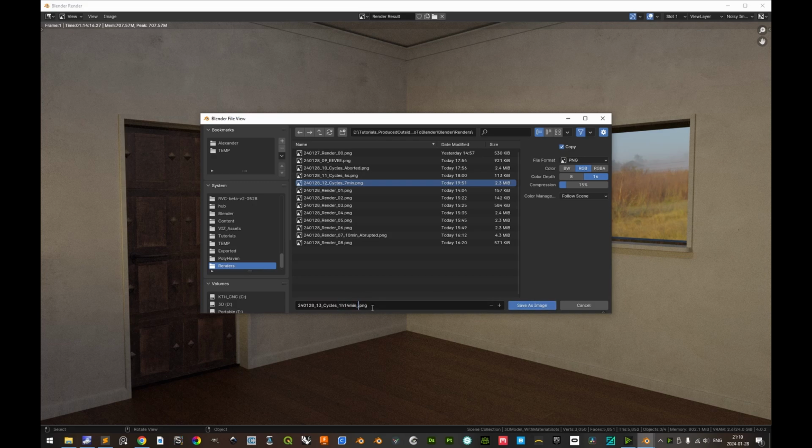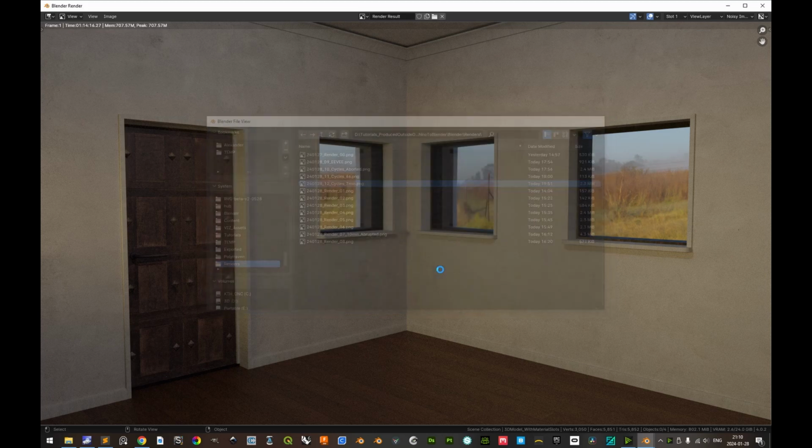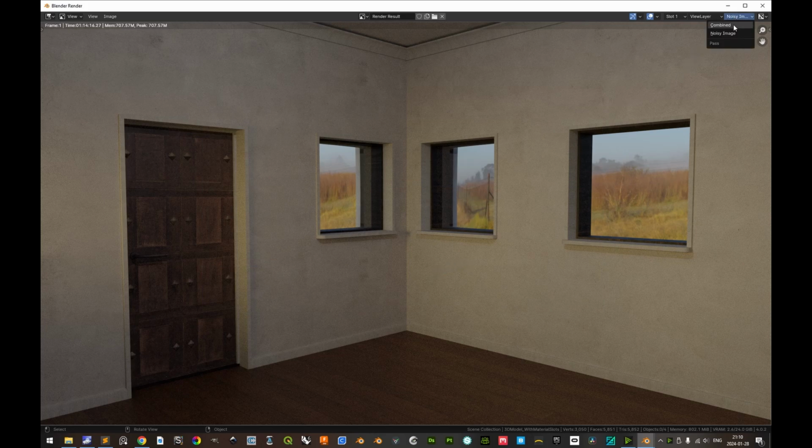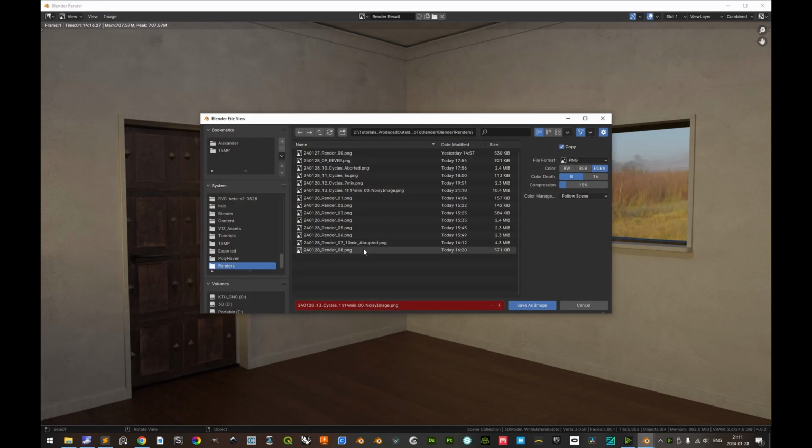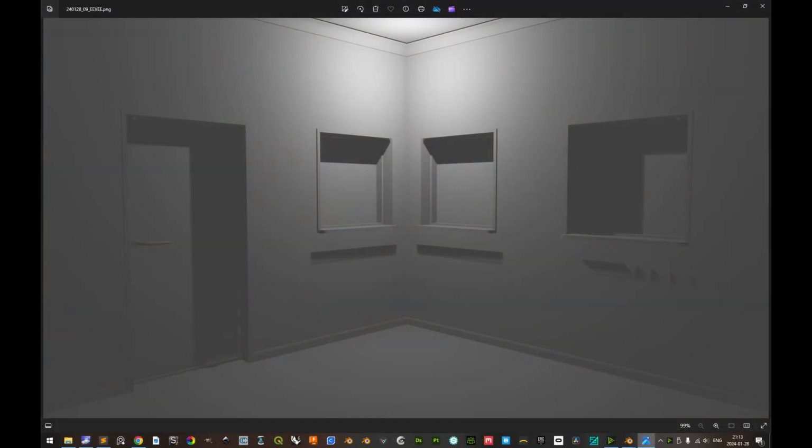So we can do _00 noisy image. That's okay. Save as image. And then we can take the combined pass, the post noise, and then we can save that as well. So let's see here, that one, and then this index 01, and then denoised. RGB color, 16-bit depth.